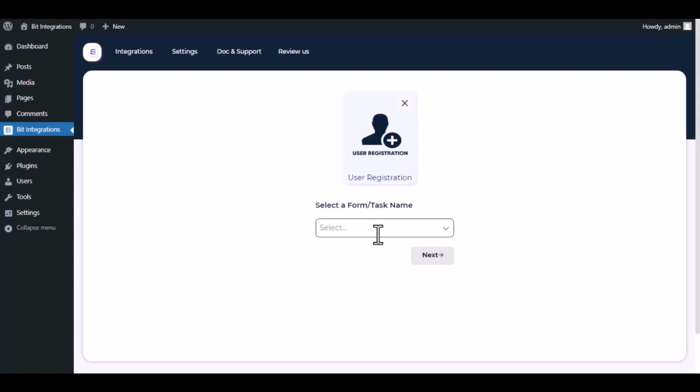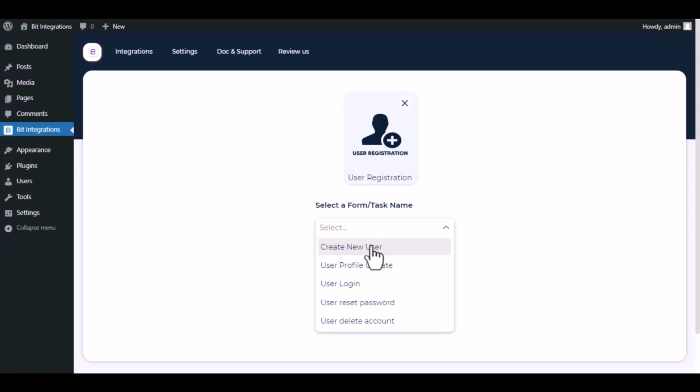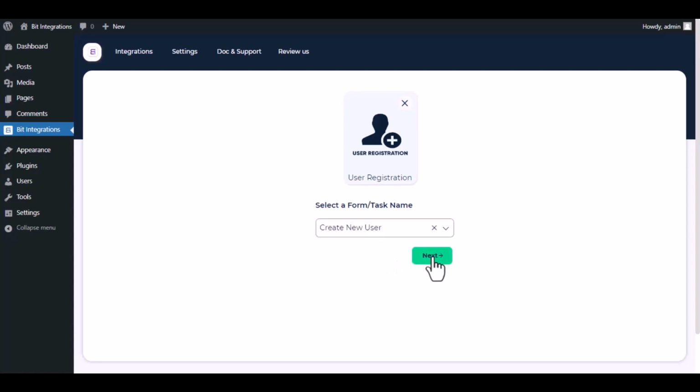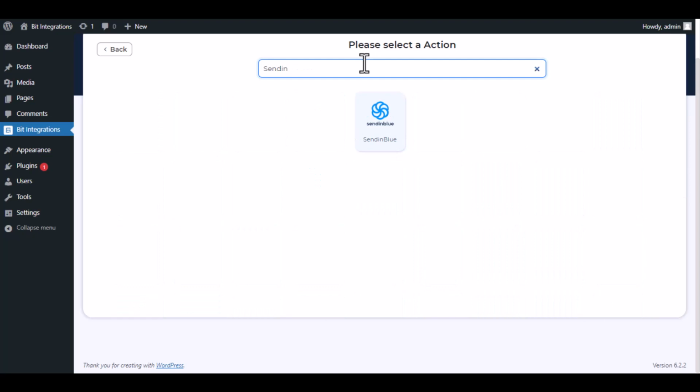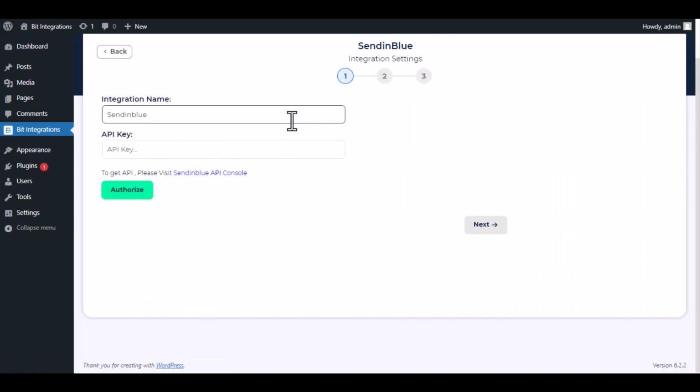Select a form or task name from the dropdown. I am selecting Create New User, you can choose as you want. Click Next. Now here search and select Sendinblue. Here, give a meaningful integration name as you want.